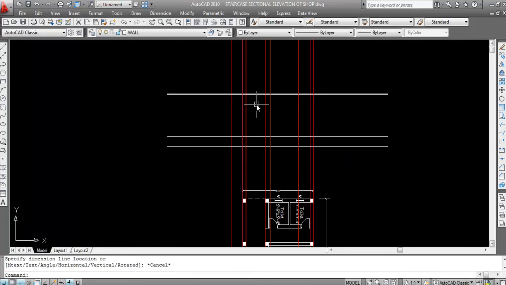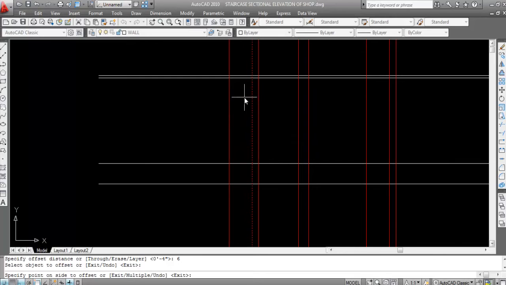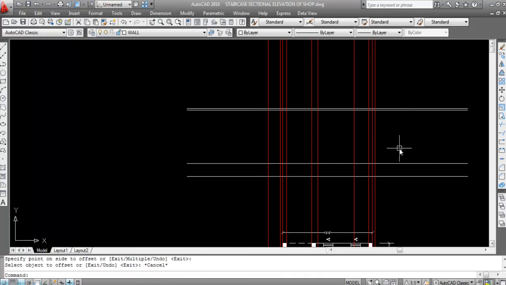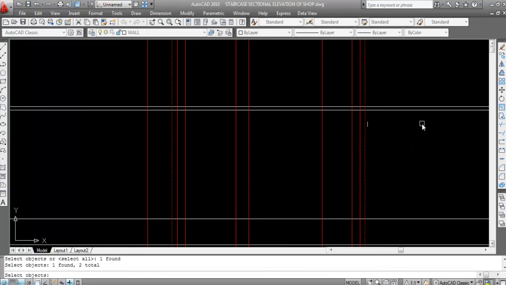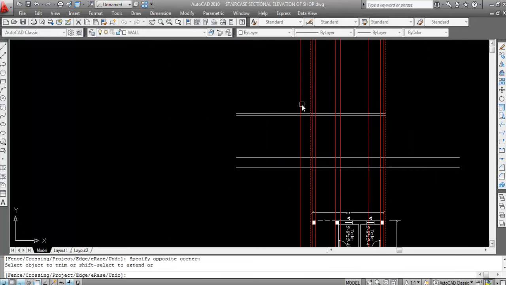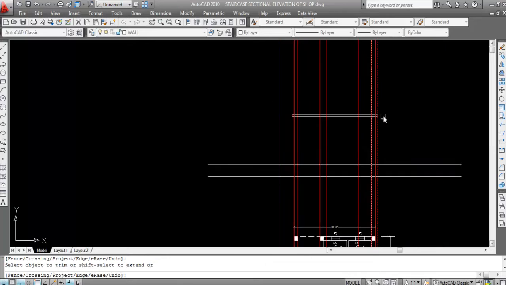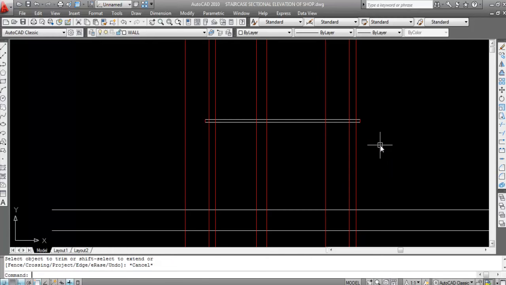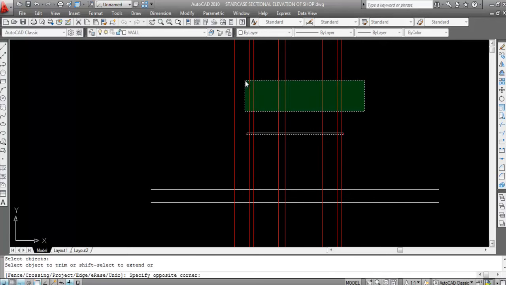Alright, now I'll create the roof slab projection, that is 6 inch. So give offset distance 6 inch. Now select this line, click to this side, and select this line and click to this side. Then trim all the extra lines. Select these two lines and trim all the extra lines. Trim these two lines and these two lines. Now again trim all these lines.